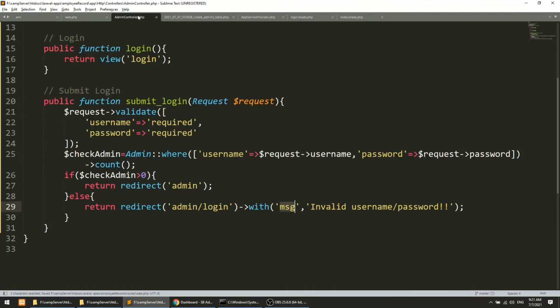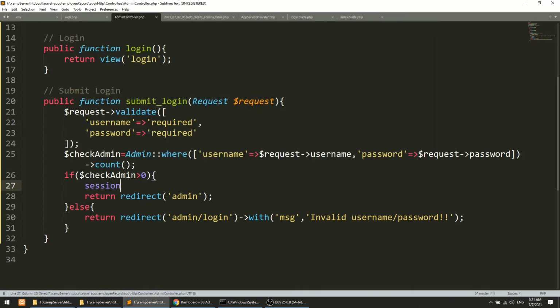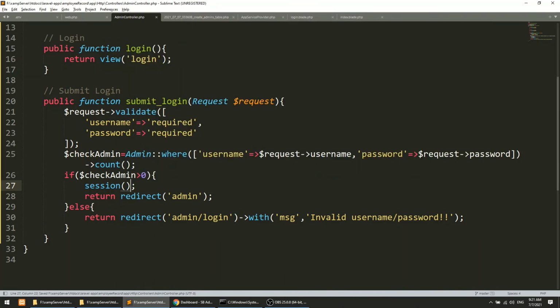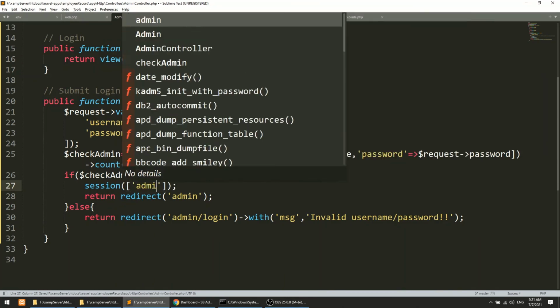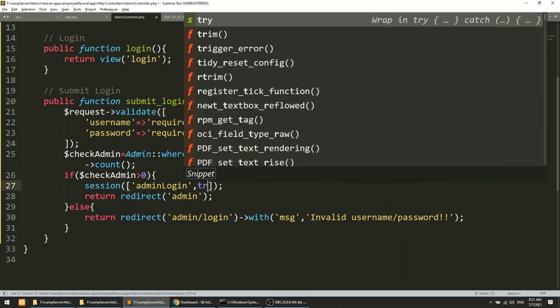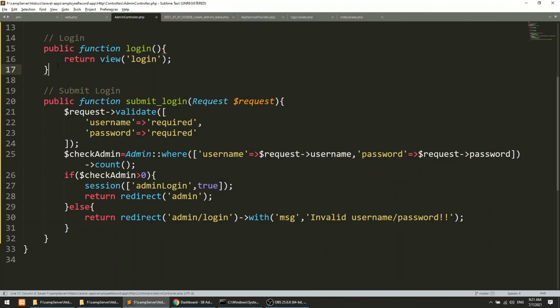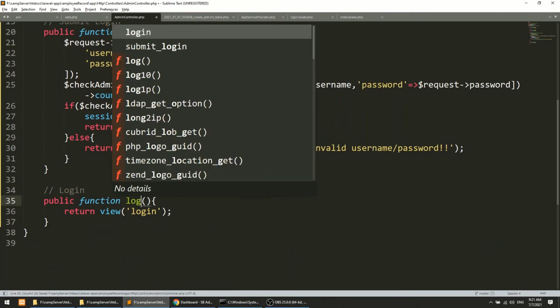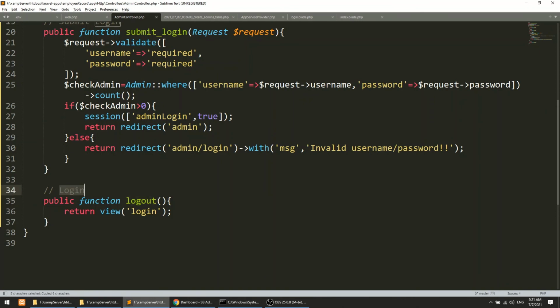Before performing logout, if admin exists, then we need to create the session first. So I will create the session here. I will create admin login, and we will set it true. Okay, and in the admin logout functionality, we will logout, and we need to redirect this. So I will redirect it to the login without any message. You can show the message also.